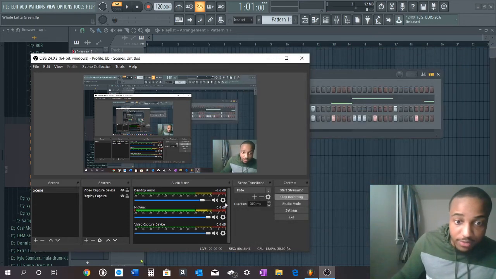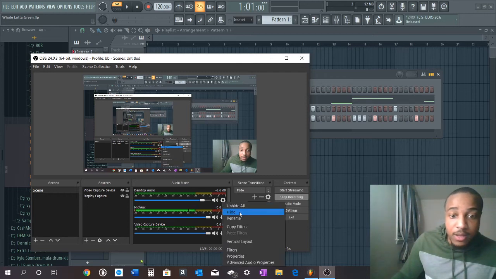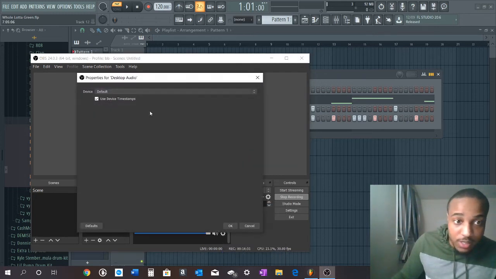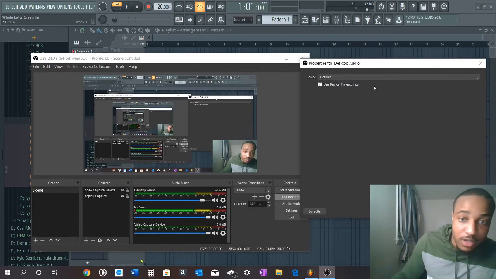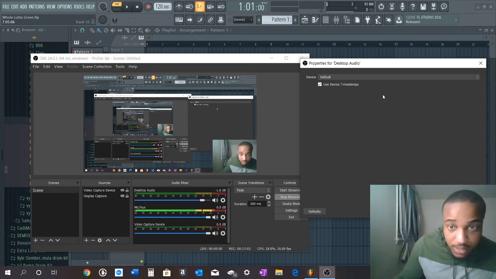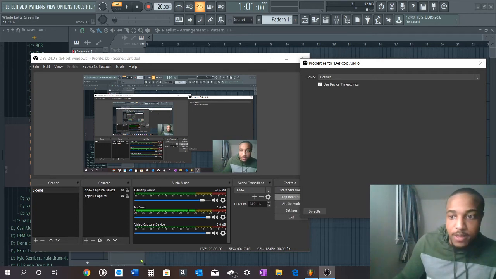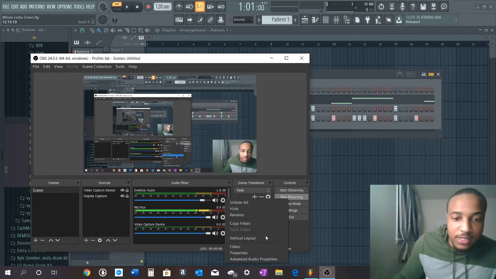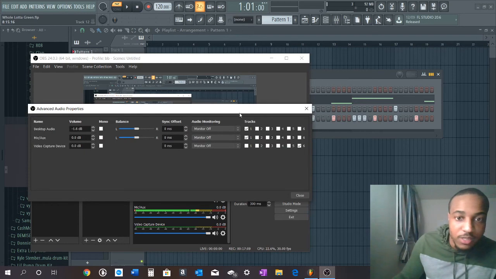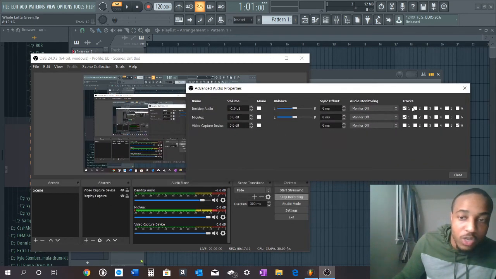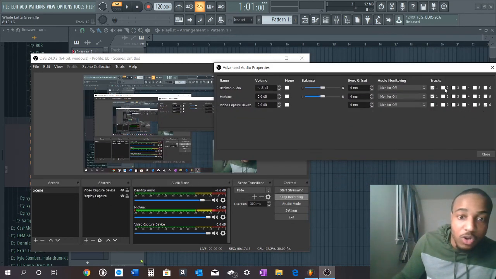So yeah, that's what I have. And go to the properties. I don't have anything selected. You feel me? For the desktop, it just says default, and this one is selected, unlike the mic where it wasn't. This one is selected. Why? Follow the settings. It'll work for you. And then last but not least, advanced audio properties. Again, we want it all on one track. As you can see, it's all on one track.